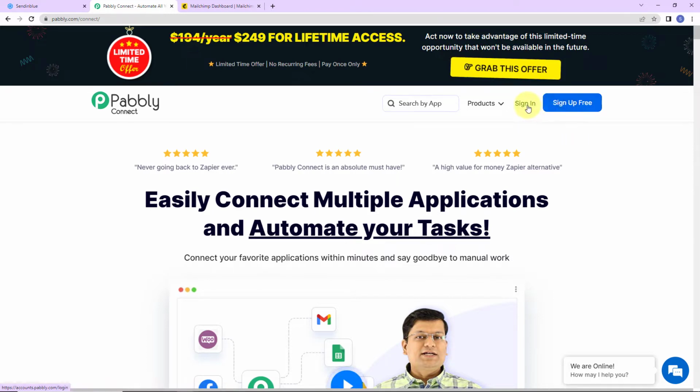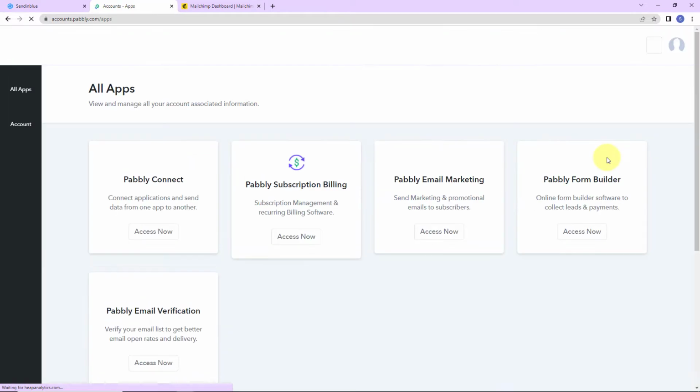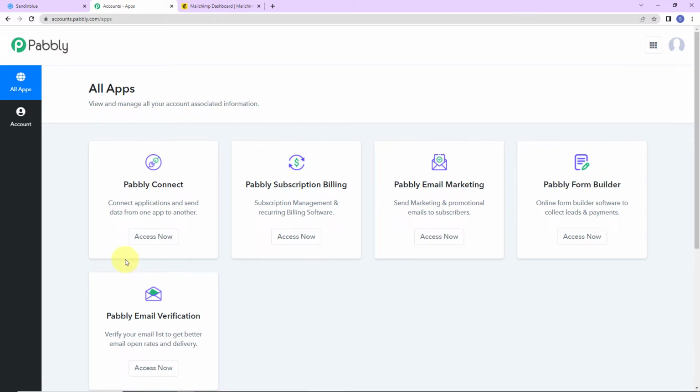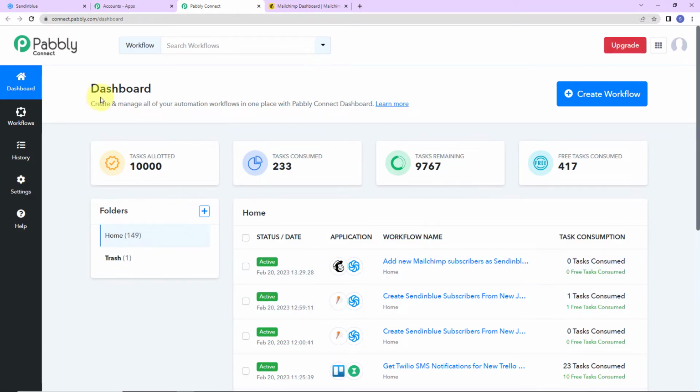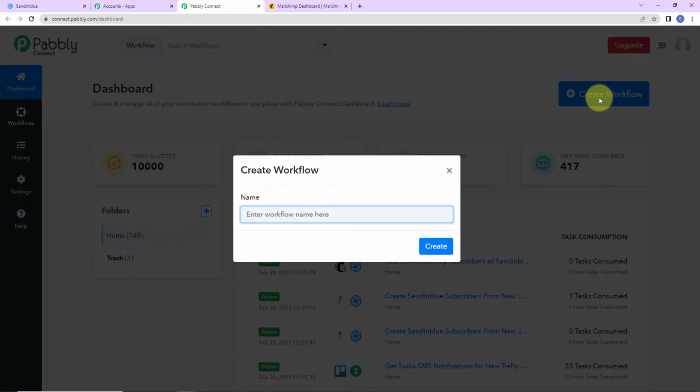Now I'm going to click on sign in as I'm an existing user here. And here we have reached the all applications page. Let's click on access now for Pabbly Connect. As we do that, here we have reached the dashboard. Again, on the right hand side, you can see a tab create workflow. Let's click on this.